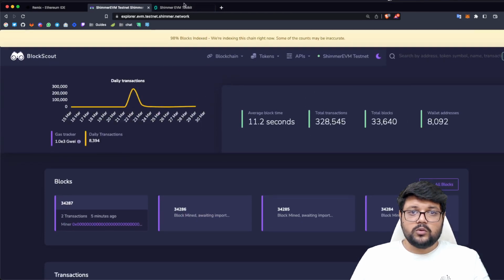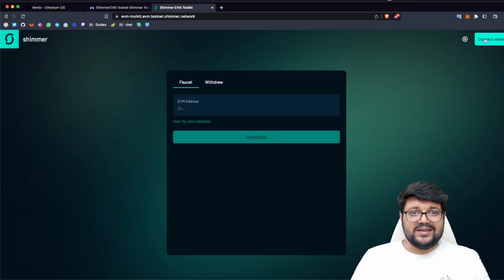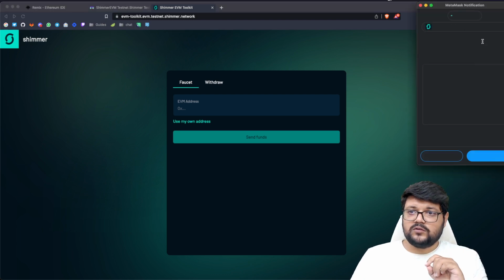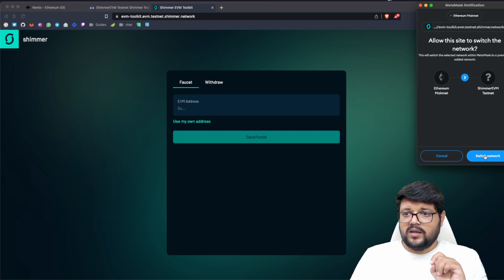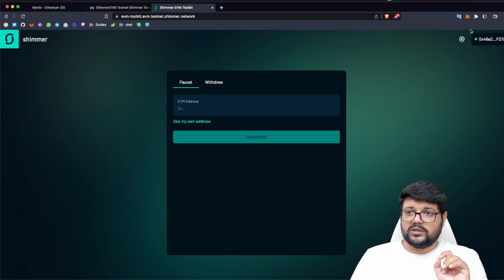Or you can go to your ShimmerEVM toolkit and click on connect wallet, and it will do the same thing. It will also ask whether you want to add this, so let's add it. It's also asking if I want to switch the network, because right now the selected network is Ethereum. Let's switch the network and it will automatically get switched.